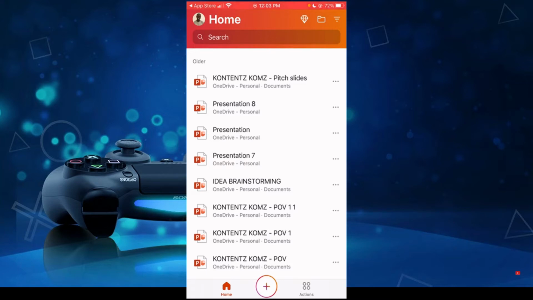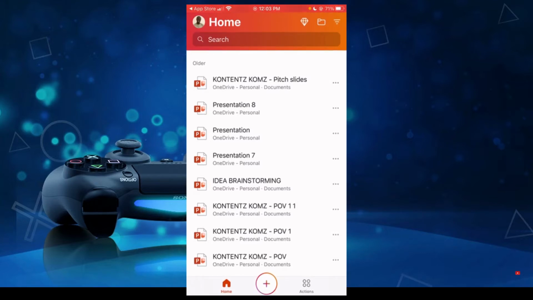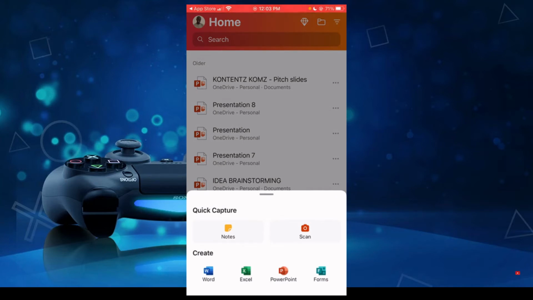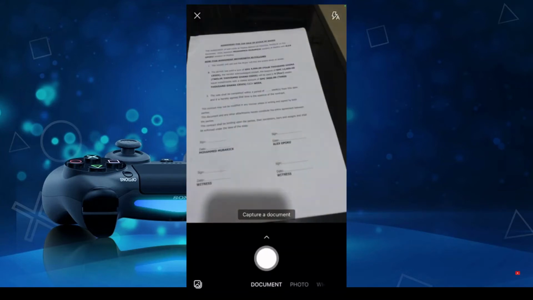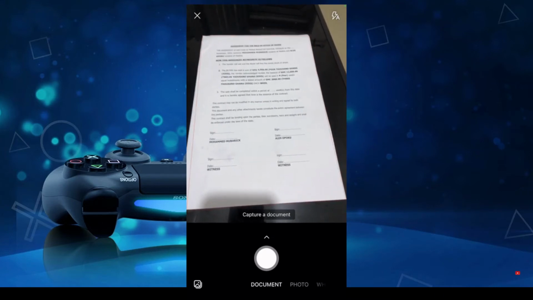So now my Office app has appeared. Beneath it, you see Home, Plus, and Action button. Here I'm going to press on the plus button, which is the middle. Quickly you see a menu appeared. We have Note and Scan, and the others we have Word, Excel, PowerPoint, Forms, and those things. Here I'm going to pick the Scan. That's the interest here. We are going to scan a document. So click on Scan. Right now we are on scan document.